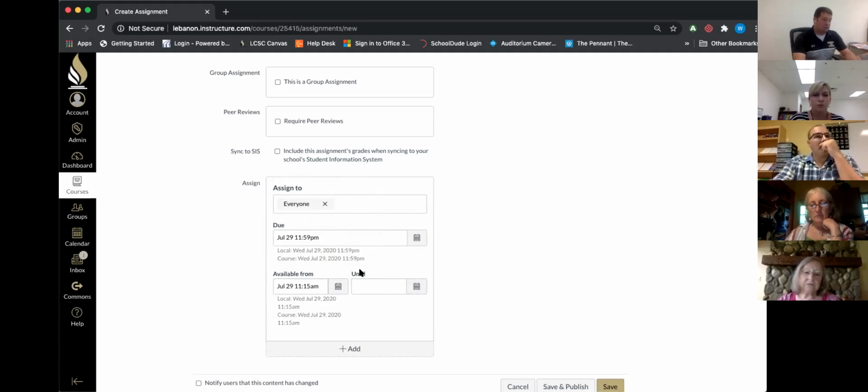Be careful on this until though. If you set this until at the same time as the due date, now nobody can submit that assignment after that until time.